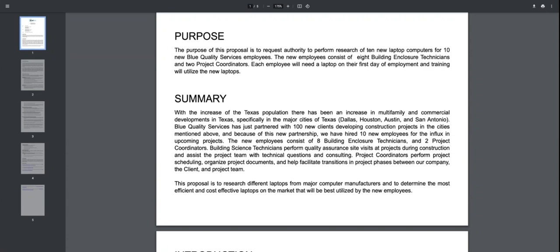So let's look at the context that's in this example. Basically here at the top, this student gives the reason. With the increase of the Texas population, there has been an increase in multifamily and commercial developments in Texas, specifically in the major cities of Texas, and then there's a list. Blue Quality Services has just partnered with 100 new clients developing construction projects in the cities mentioned above. And because of this new partnership, we have hired 10 new employees for the influx of incoming projects.